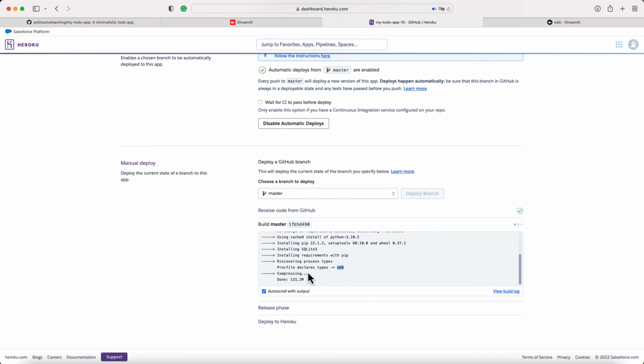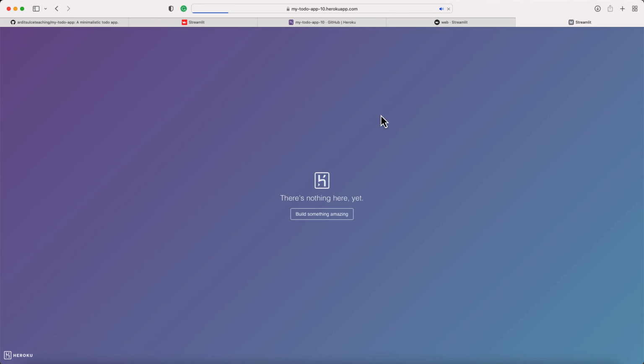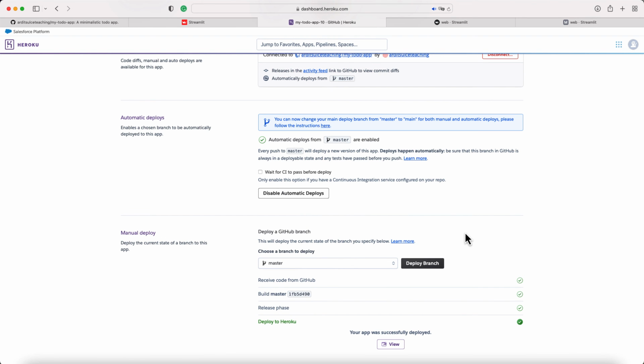That one. And then we have more, it's compressing packages. Now it's launching and released version 4. So that's the path to my app. Now you can copy that path, go to a browser tab, and if you try to refresh, perhaps the first time it doesn't show up, so try to refresh after a few seconds, and now this is my app. So I can add new to-dos and I can complete them. And that was how to deploy web apps on Heroku.